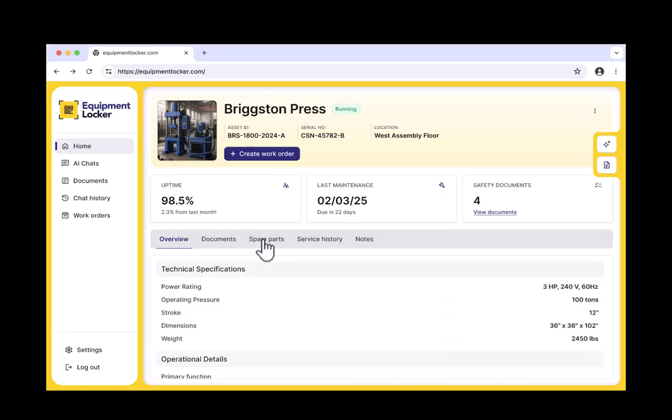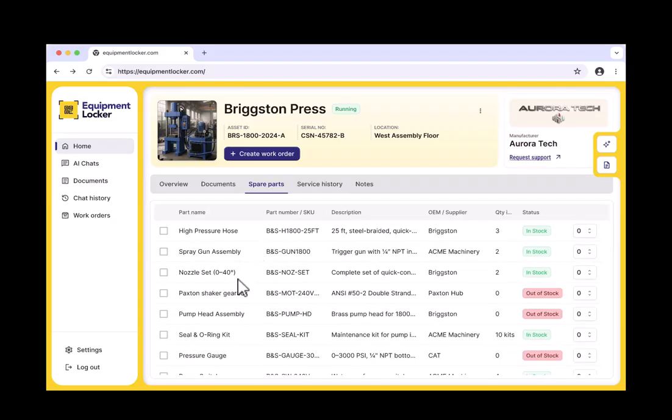A very common problem in the industry is uncertainty about which parts actually belong on this machine. The Spare Parts tab eliminates that guesswork. Here, the technician sees a structured bill of material that can be populated directly by the equipment manufacturer or synced automatically from the end user's maintenance management system. Each part includes details, quantities on hand, supplier information, and the tech can request a quote from the OEM directly from this screen. If the OEM created the equipment locker, or if they've been invited by the customer, their logo and support links appear here in the upper right. That gives technicians a direct line back to the manufacturer.